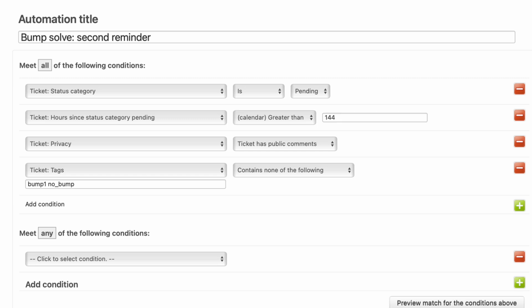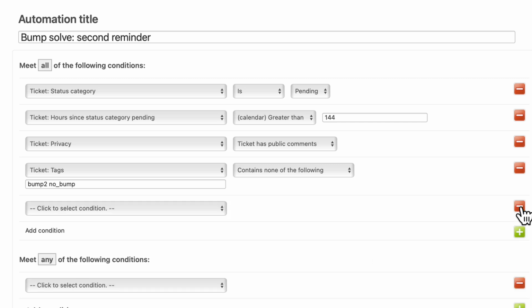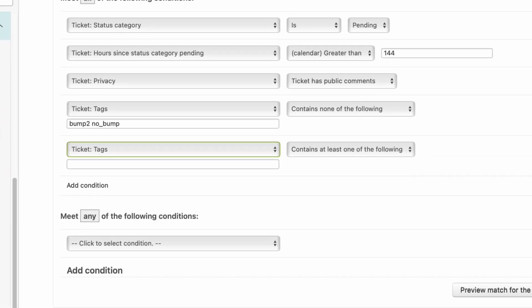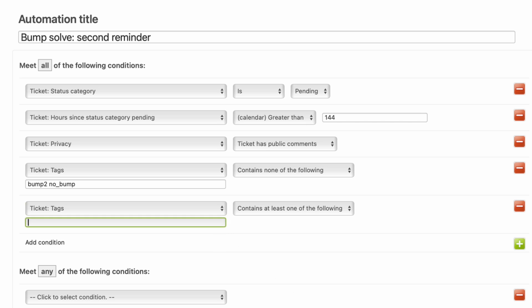In this example, the workflow sends the second reminder after 6 days of the ticket being in pending status, which is 144 hours. Then, edit the condition Ticket Tags contains none of the following. Change the tag Bump 1 to Bump 2. This tag prevents the automation from running for customers who have already received the second bump. Add the condition Ticket Tags contains at least one of the following, and enter Bump 1. The tag Bump 1 ensures this second automation only fires on tickets for which the first automation already fired.